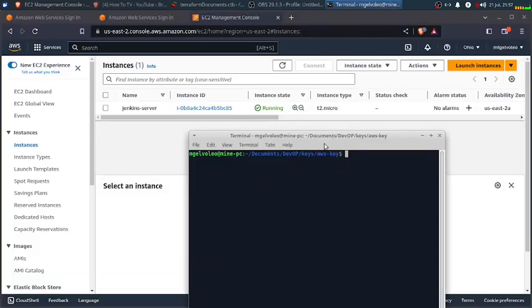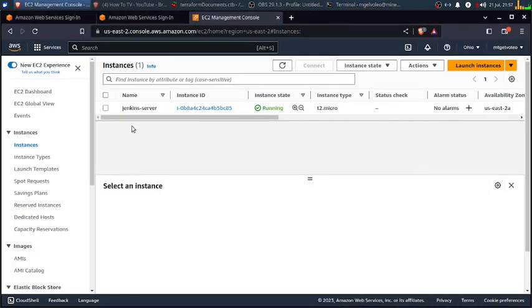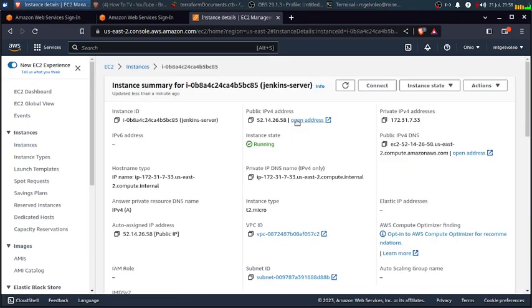I'm here right now with my terminal, and I already spun up my new instance from my AWS, namely Jenkins server. If you don't know yet how to spin up an instance on AWS, you can also check my other videos for this one. Basically, I already have a running instance, and what I'm going to do right now is connect to this Jenkins server.